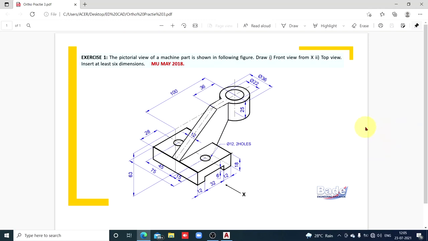Hello. In this video, we are going to draw orthographic views of this part using AutoCAD. So first of all, check the overall length, height and width of the object. Parallel to this arrow, it is width. So width is 75. Check from front to back. From bottom to top, check this line is at the top of this object.